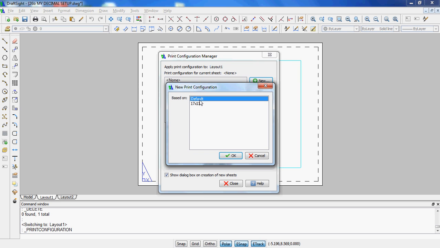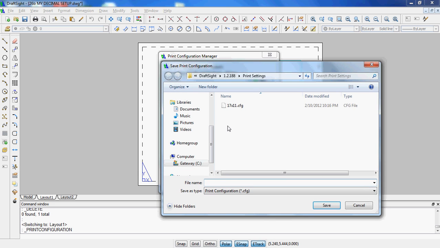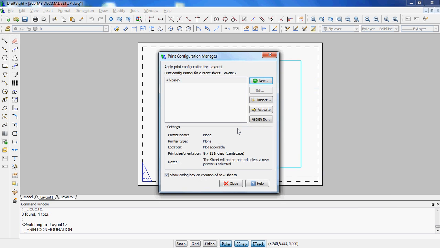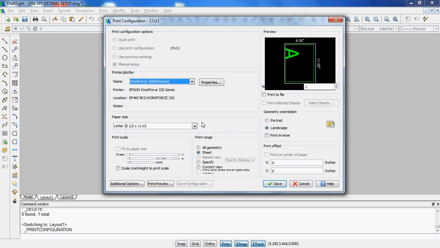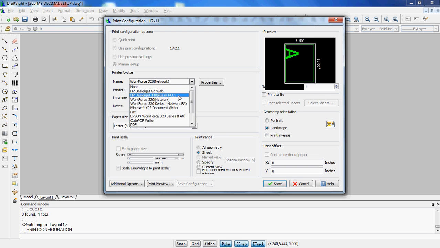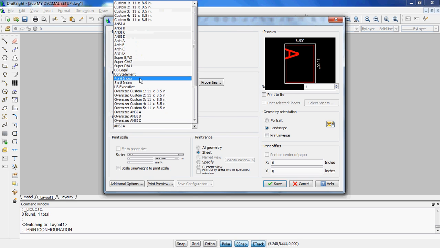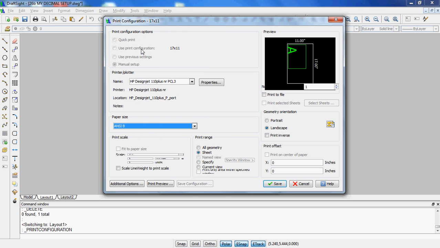And again, we're going to base it on the default. And I'm going to call mine 17 by 11 and just hit Save. And it says you already have it because I worked with this before. So I'm going to hit that I want to replace it, and it should start showing up. And basically what it does is it brings you to all of your different print properties that you have in DraftSight, and we want to use the HP 110 Plus because that is our large printer inside the classroom. We want to use ANSI B for our paper size, which is a B-size piece of paper, or 11 by 17.